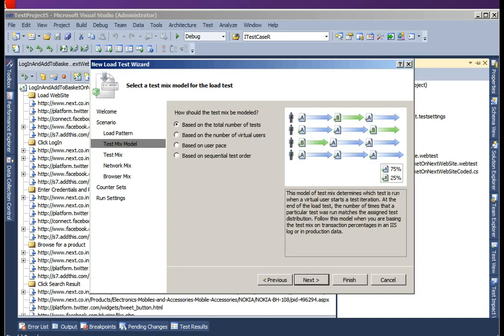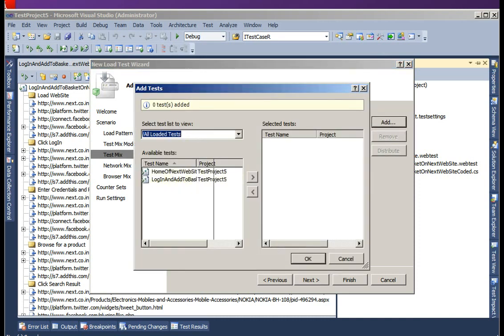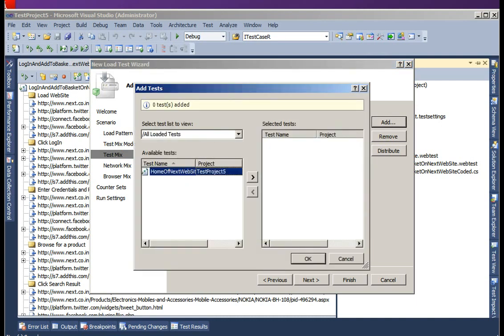Let's press next. Now I can really have a test mix, but because I only have one test to run, I can't really demo this. If you had like 5 tests and you really wanted to break down the number of users and the number of tests run, then you have the option of specifying that from here. Press next. Let's add the test we want to load test, login and add to basket. Press here, click OK. Now if I had multiple tests here, let me add this test here as well.